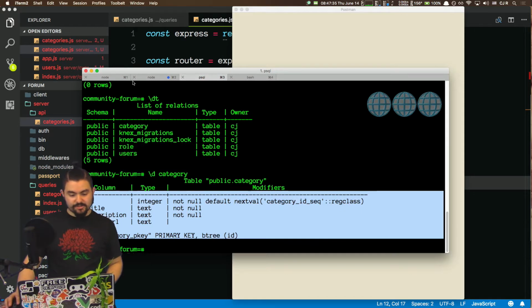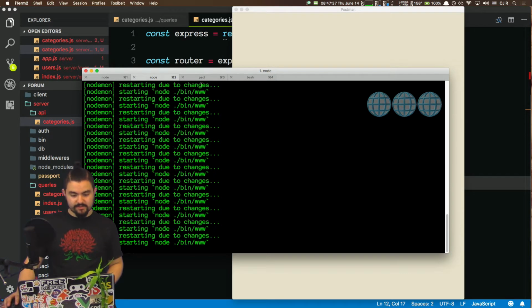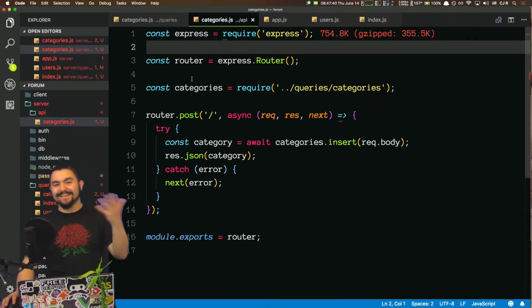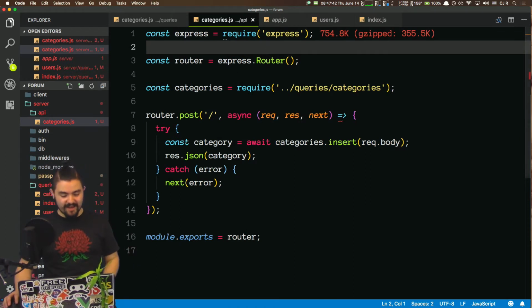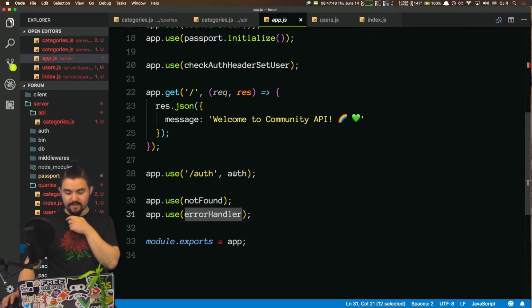And my server should have restarted. Yes, server's restarted. Oh, and so I created the router. I actually need to put it on our app. That's one thing I forgot to do. So in our app.js, I'm going to bring in this categories router and mount it.